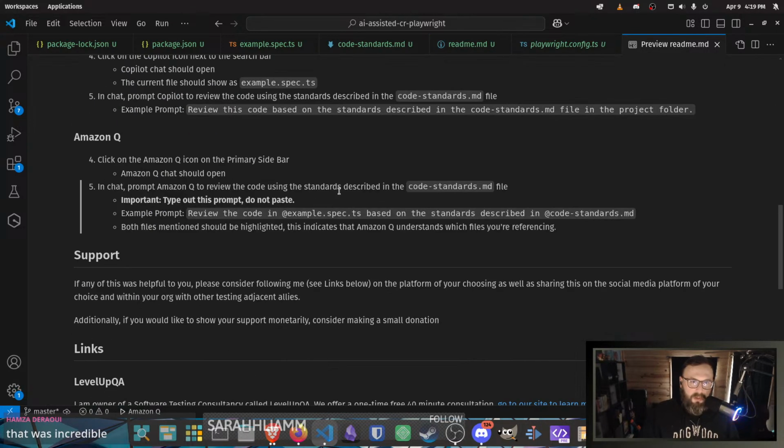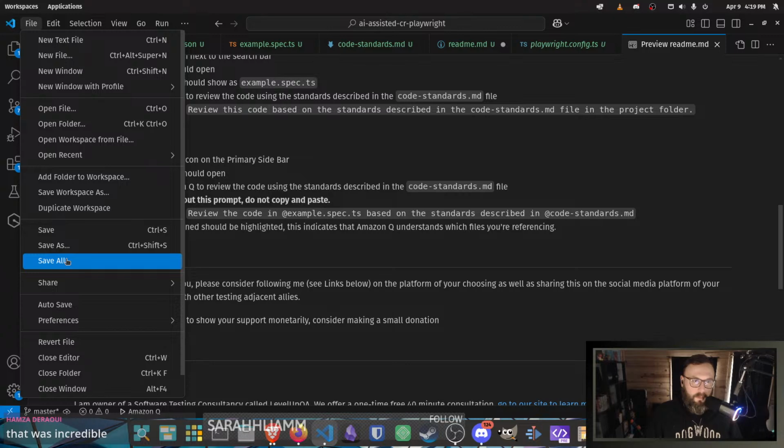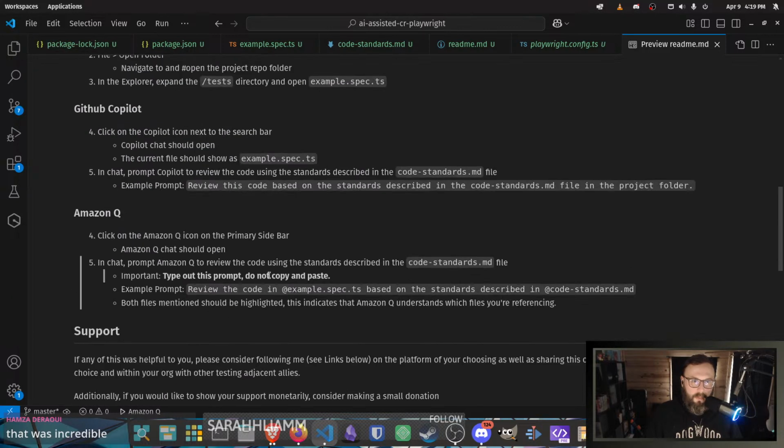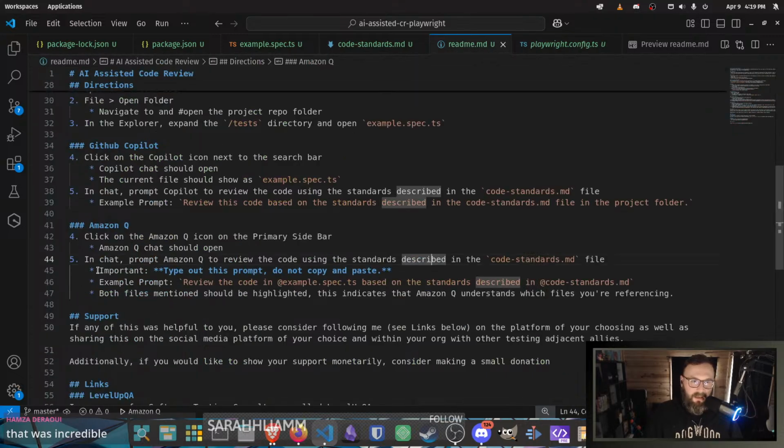Yep, important. Type out this prompt. Do not paste. Do not copy paste, we'll say. Do not copy paste. We'll see if I like how this looks better. I wonder if the important should be obsessive compulsive.